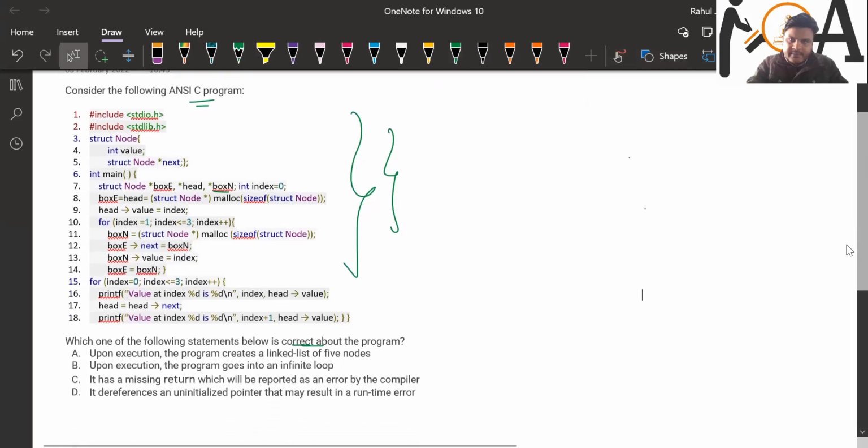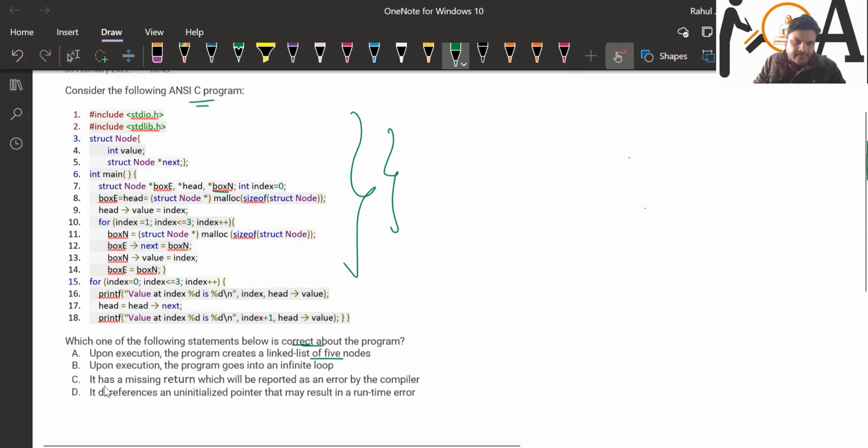So let me read out the statements first. Upon execution, the program creates a linked list of 5 nodes. Upon execution, the program goes into an infinite loop. It has a missing return, which will be reported as an error by the compiler. And it dereferences an uninitialized pointer that may result in a runtime error.